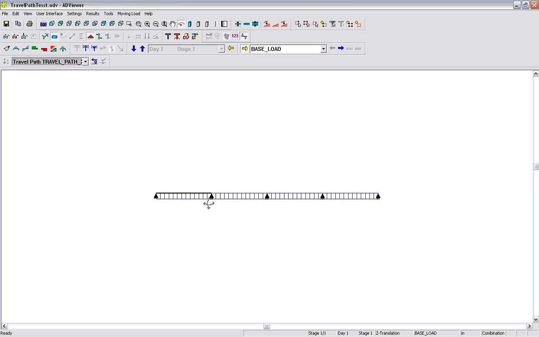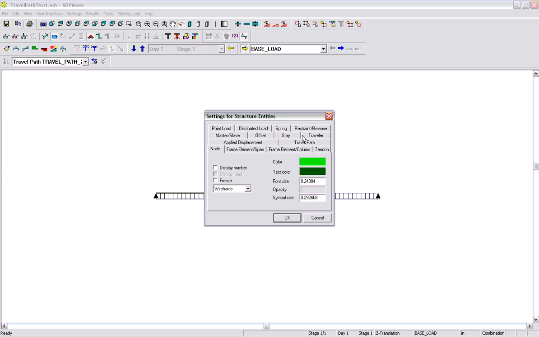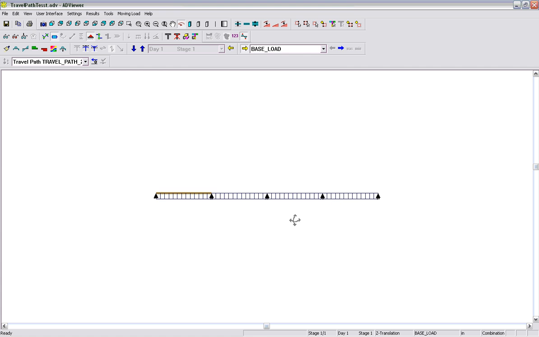I can control the view of that from the display or settings for structural entities. Go to travel path. We can increase the symbol size, let's say to 2, and now this just highlights the different travel paths. So we can highlight travel path 3, 4, and also 5.